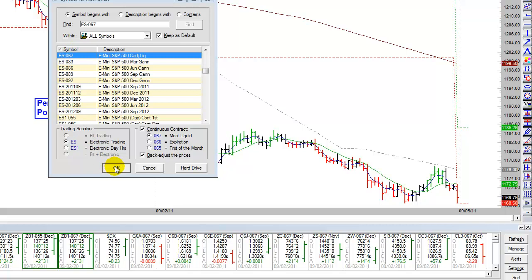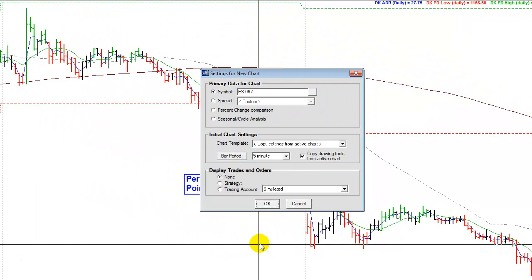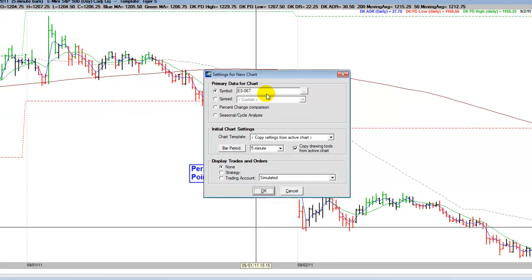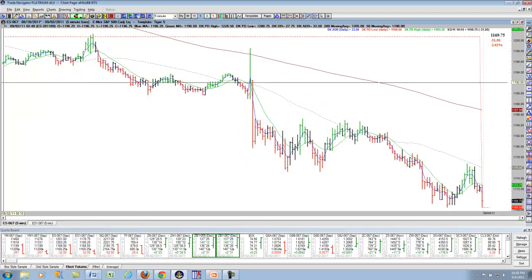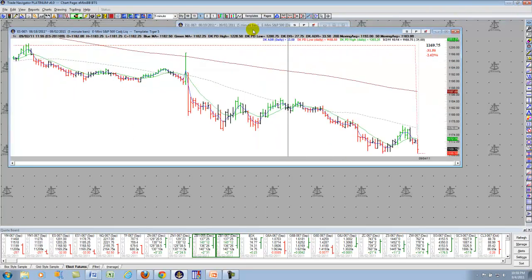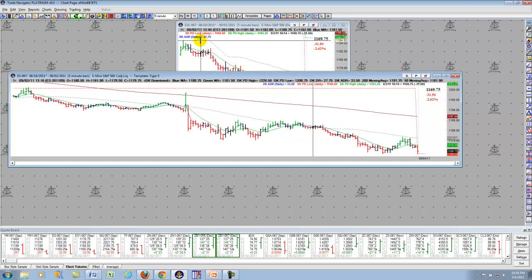So what we want to do is say ES-067. Now this is going to come up in front of you, and what you want to do is not change any of this. Copy settings from active chart, 5 minutes, and display trades and orders. You don't have any, so none. Say OK, and we have the ES. Now you haven't lost anything. What we have is 2 contracts stacked behind each other. Here's your ES and the ES1.